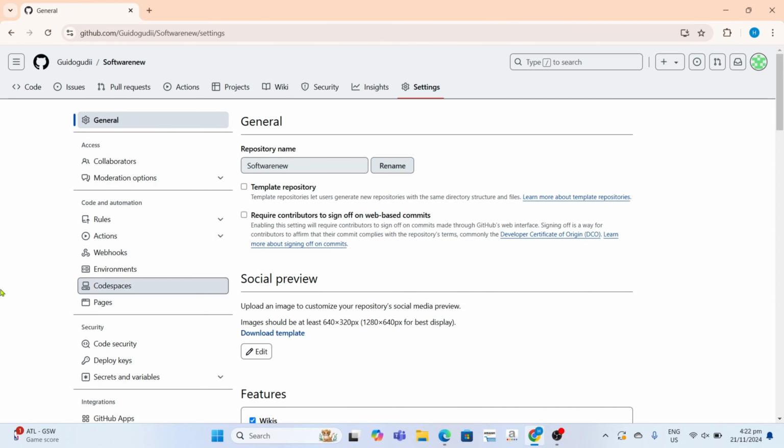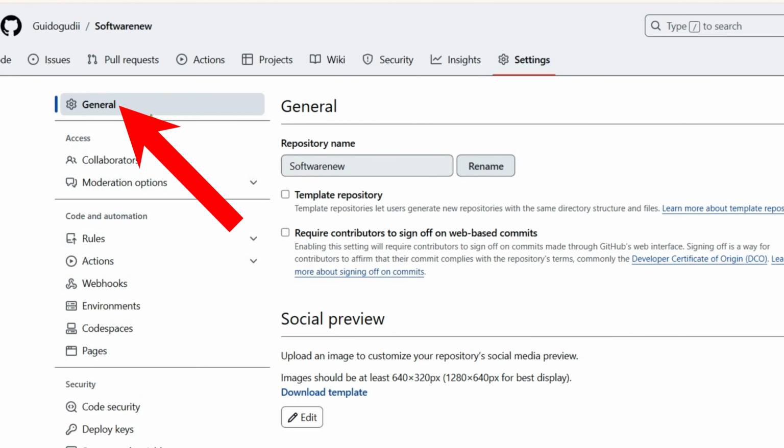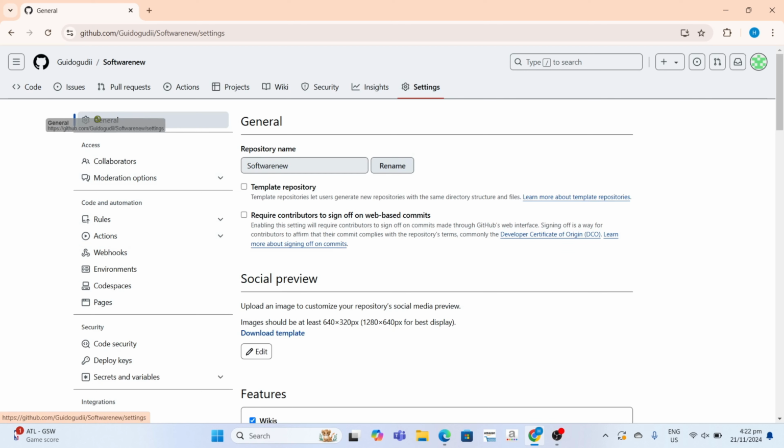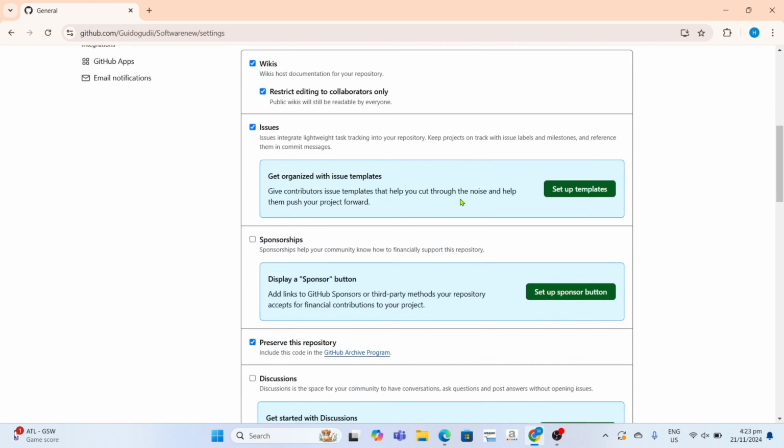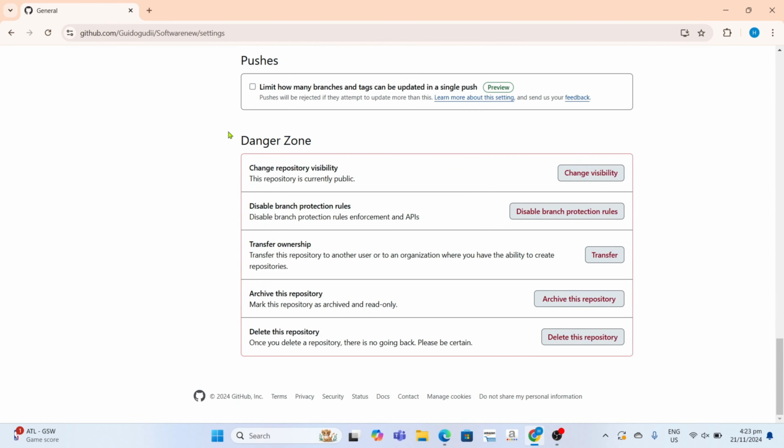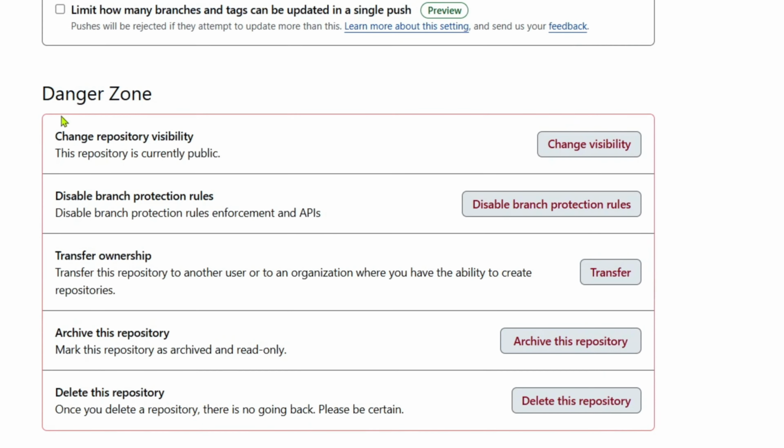Here on Settings, make sure that you are on the General section. Once you're sure that you are in the General section, scroll down to the very bottom. Here at the bottom, you will be able to see the Change Repository Visibility option, so just click the Change Visibility button right here.